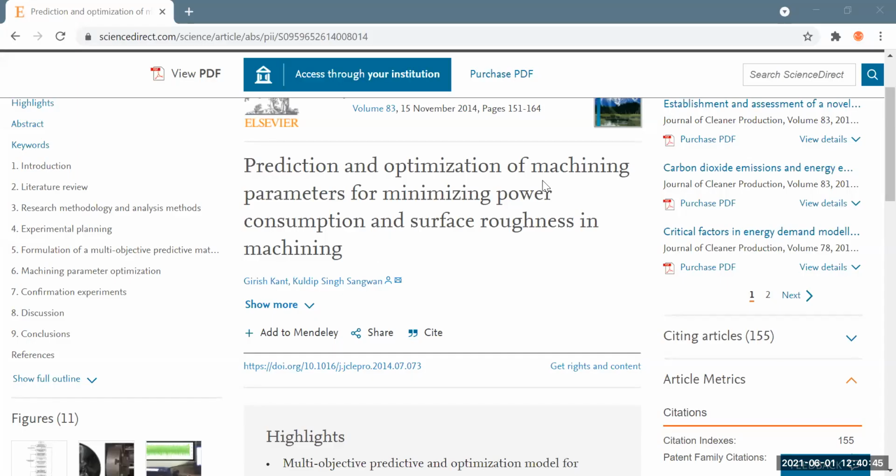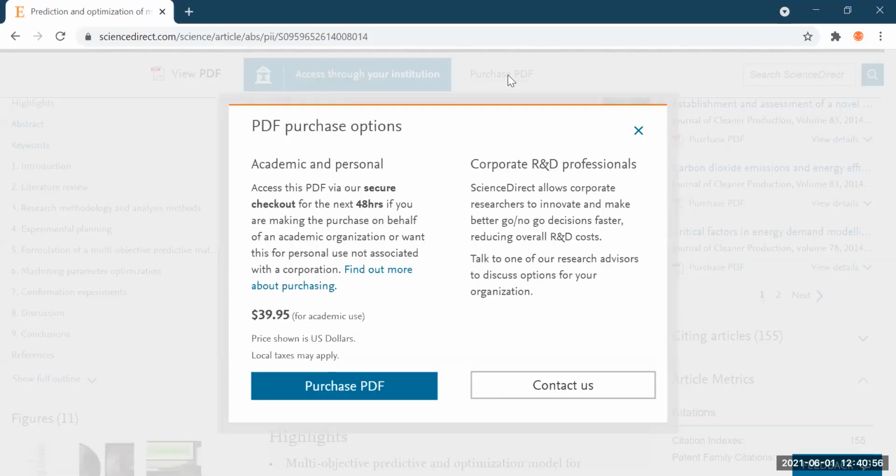So we have been discussing how to search for papers online and how to download them. After that, you can start reading and doing the literature review. So again, coming back to that screen, let's say here we have this paper and you want to download it. When you do, it will ask for a price like $39.95 or thereabouts.